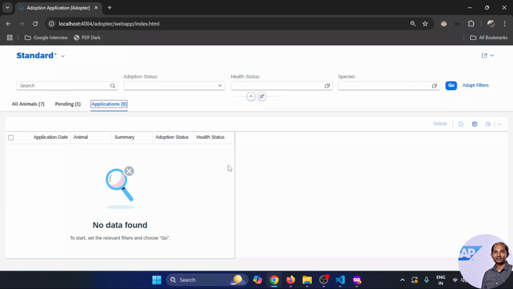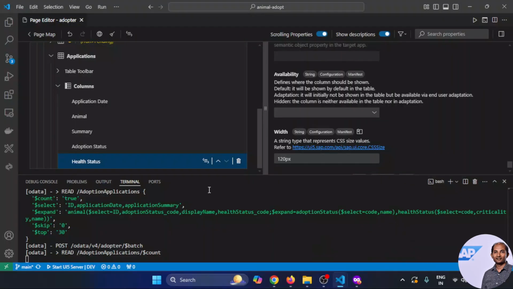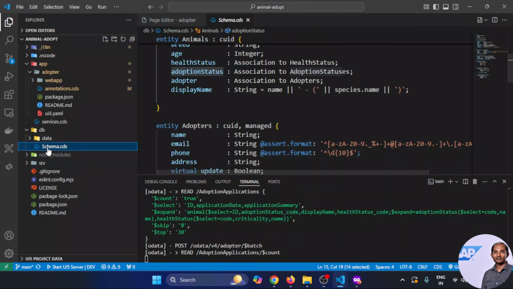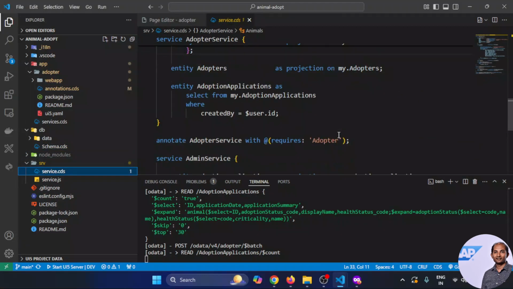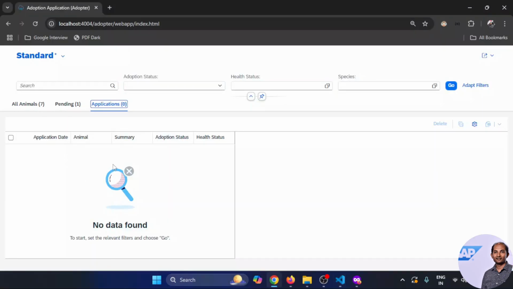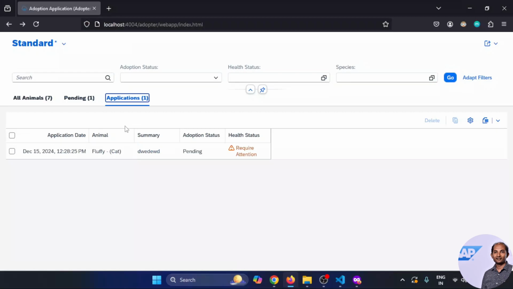Okay. That's good, but how did it happen? Let's quickly check out the code to understand how I'm filtering it out. If you go back to our data model called schema.cds, not schema, I made a mistake. It should be service.cds, and here is an adoption application. As you can see, this is what I'm listing as a new tab called applications, and I'm filtering it already with a where condition that createdBy should be the current logged in user. And that's why I don't see the one created with another user called user1, and that is logical.